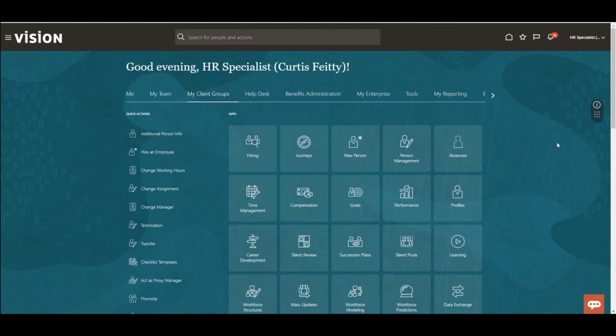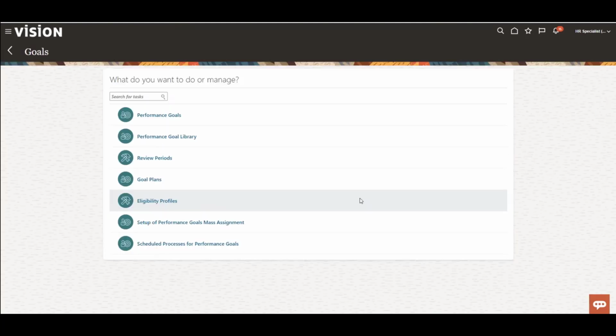Let's log into our instance and go to the goals section. The easiest way to do this is going to My Client Groups and then clicking on Goals. Remember, your Goals tab might be called something different if you've renamed it. At the top, you're going to see what do you want to do or manage.